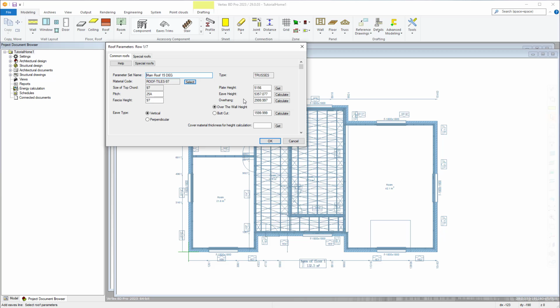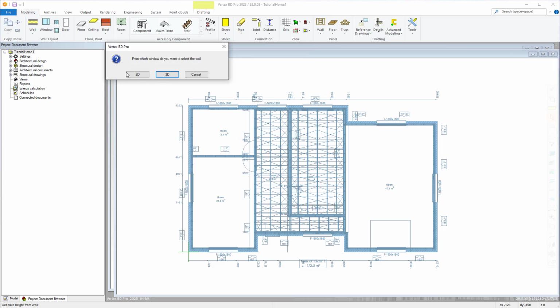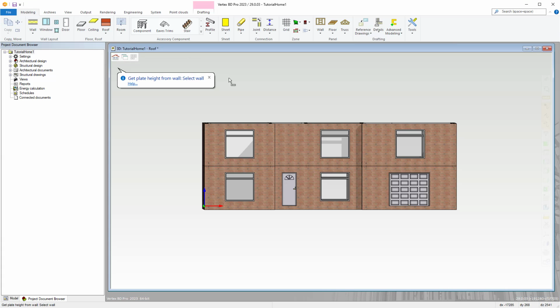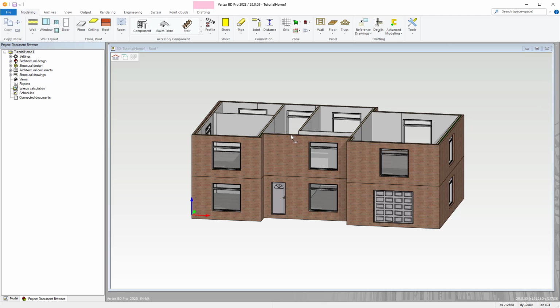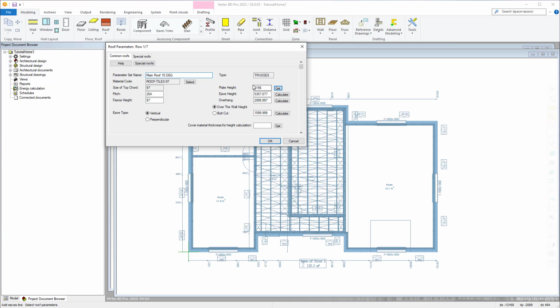Next, we can define the various height and overhang parameters. The first would be the top plate height that the roof will sit on. Either type this value in manually, or select the Get button to choose it from the 2D or 3D models. It's easier to select within the 3D model, and when there, simply select the wall and the plate height field will change accordingly.